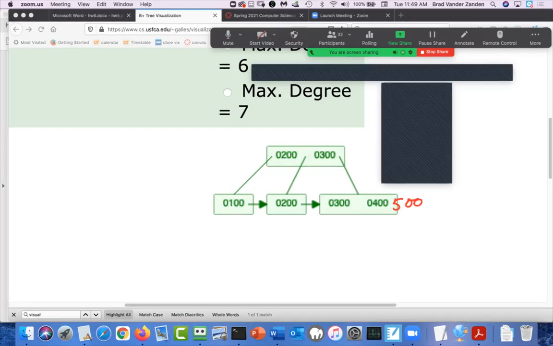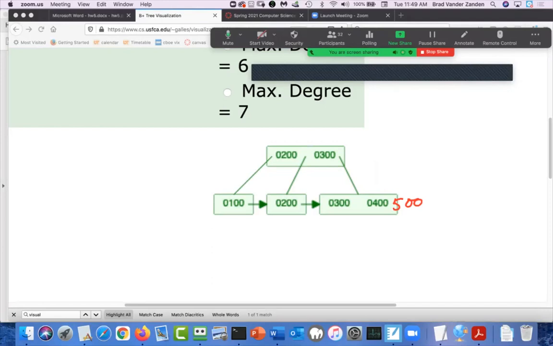Yeah, let's change that format to black. So when I do it, I'm going to get a split. The way it's doing the split is putting the odd tuple on the right. When it does that, it copies 400 up to the parent.